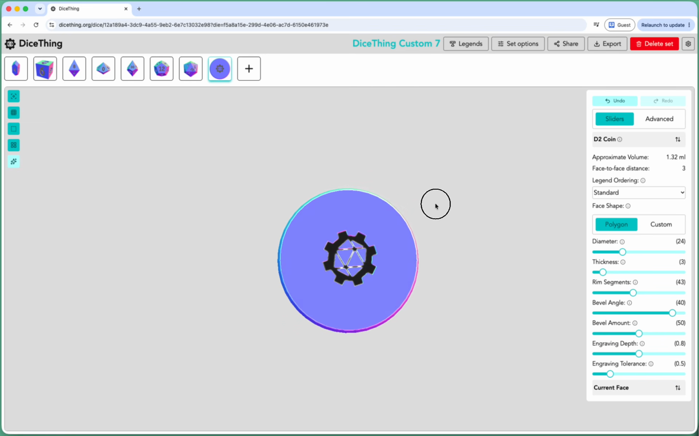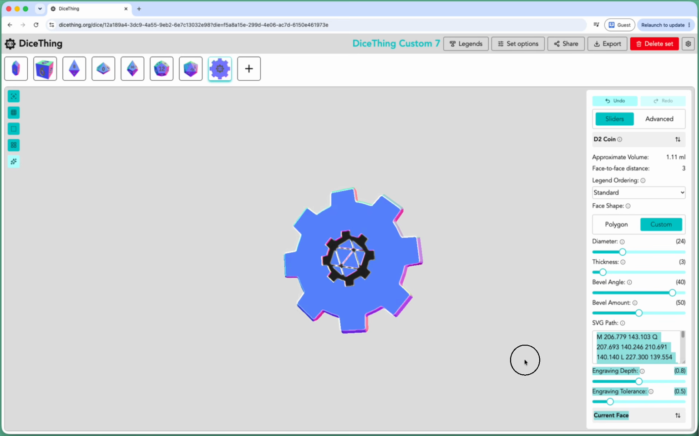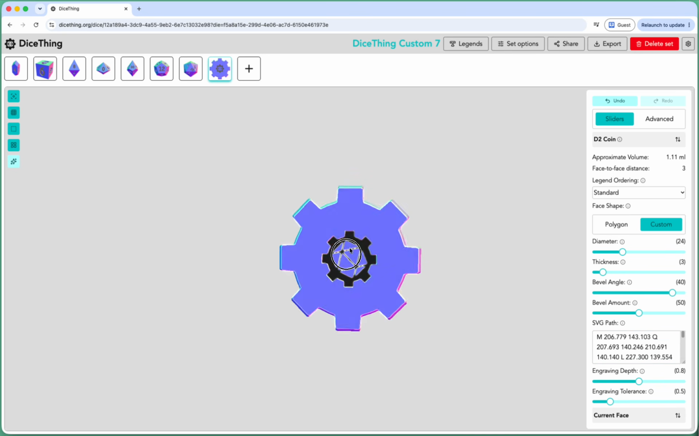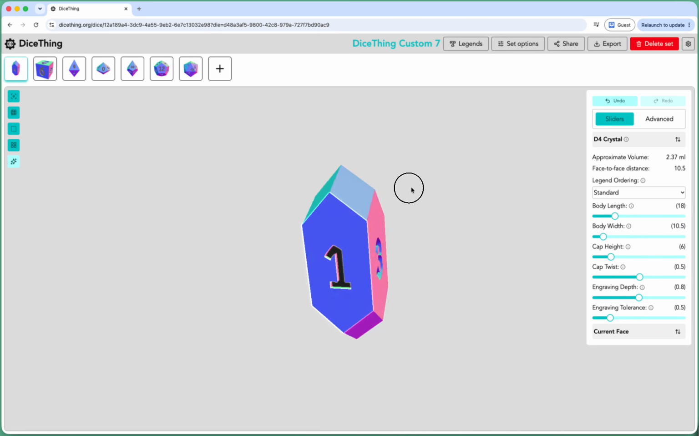You can also use a custom SVG path to define your thing. It can't have any holes, it will drop any holes, but you can create a path using the standard SVG parameter to make a shape as funky as you want, like that one. There we go. Anyway, let's remove that one from the set and back to here.